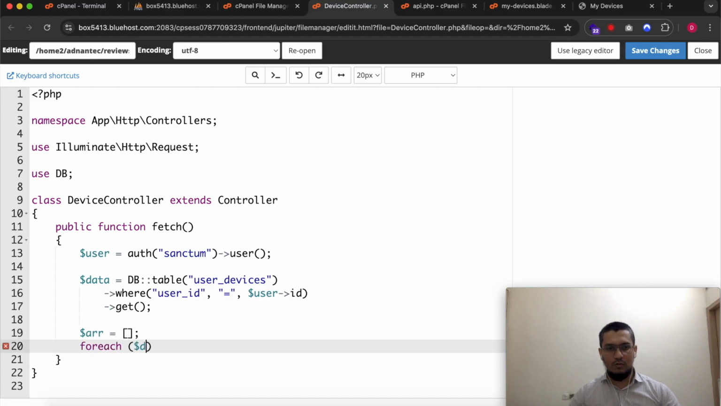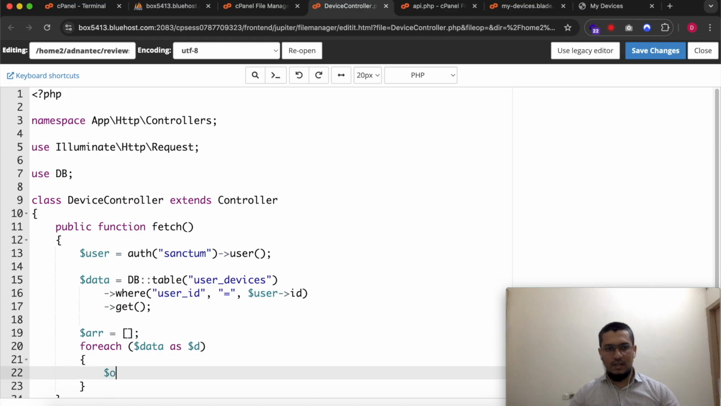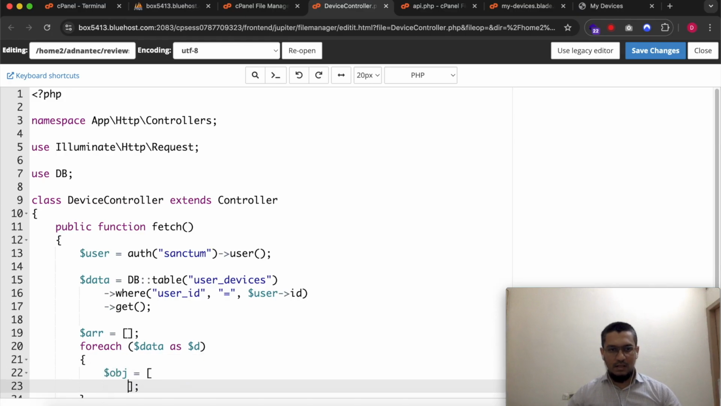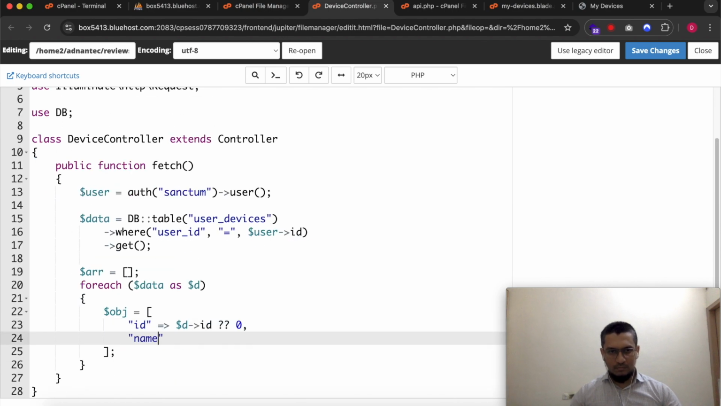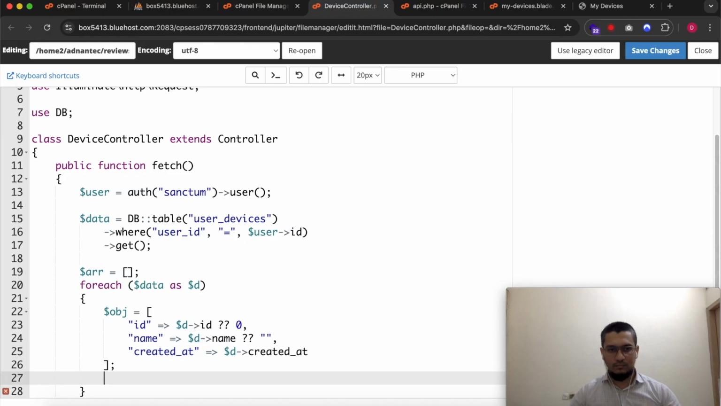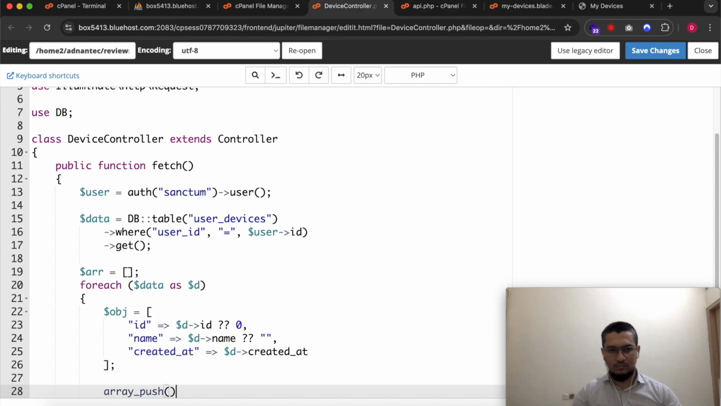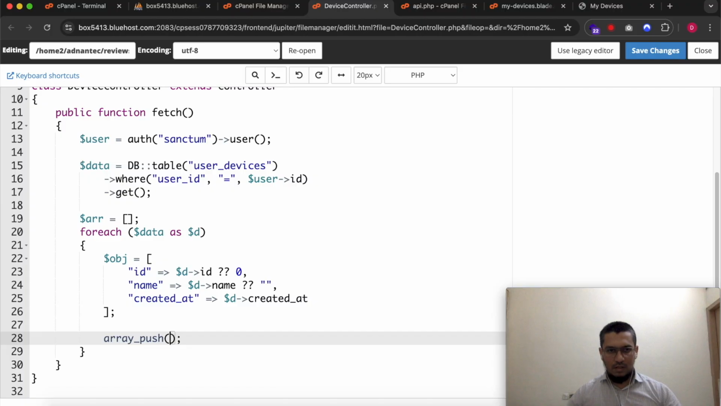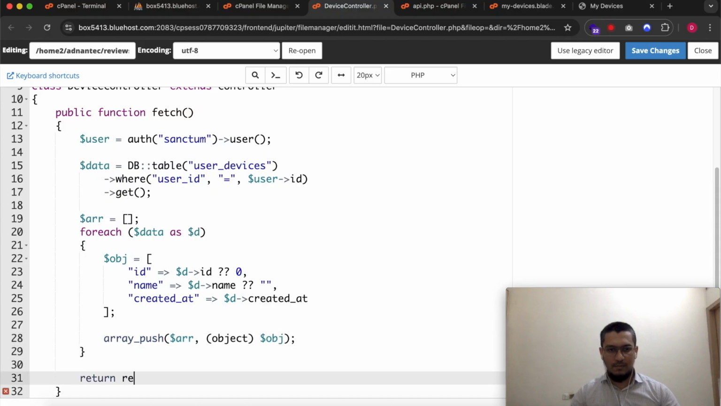So I will loop through this data as I will create a temporary object, and in here I will be using device ID that I will use to log out if user wants, and the name of device, and when the device was created, which means when user was logged in at that device. So I will push in my array, and I will map it to object. So I will cast it to object, and I will return this array in my response.